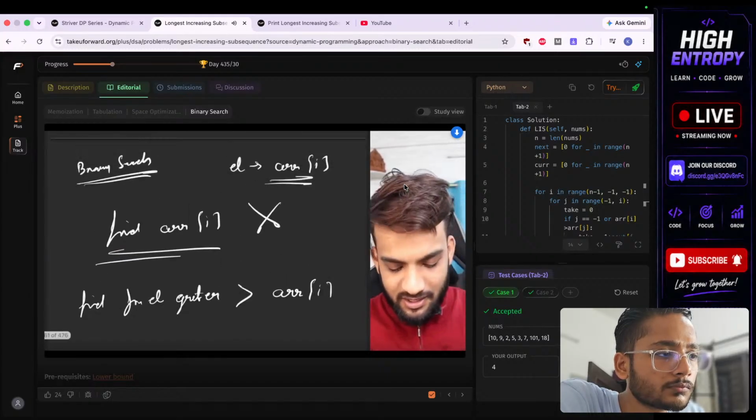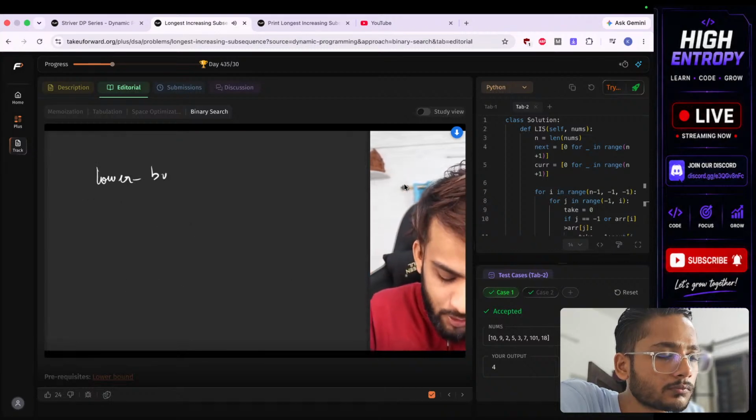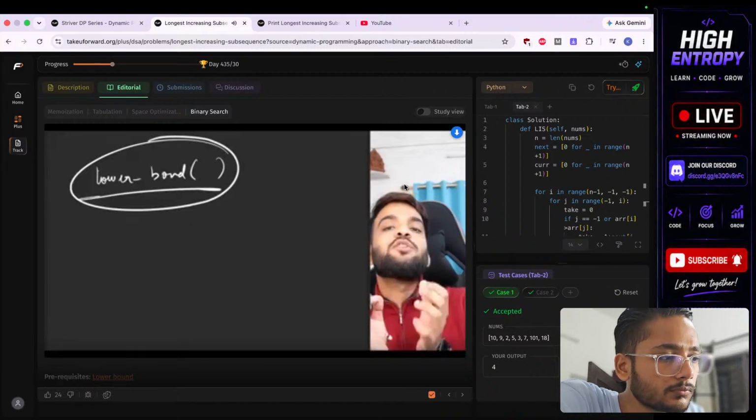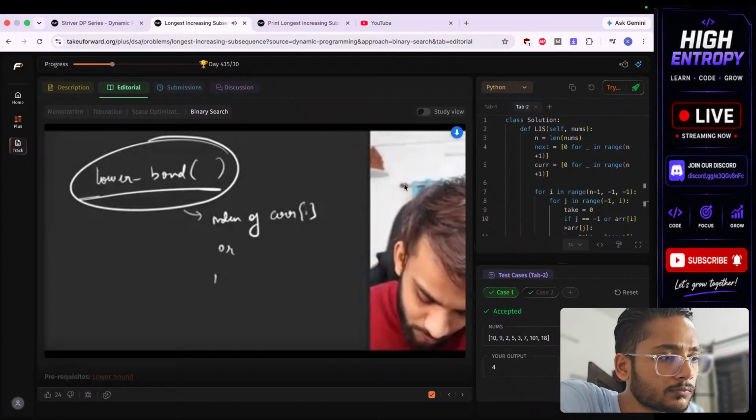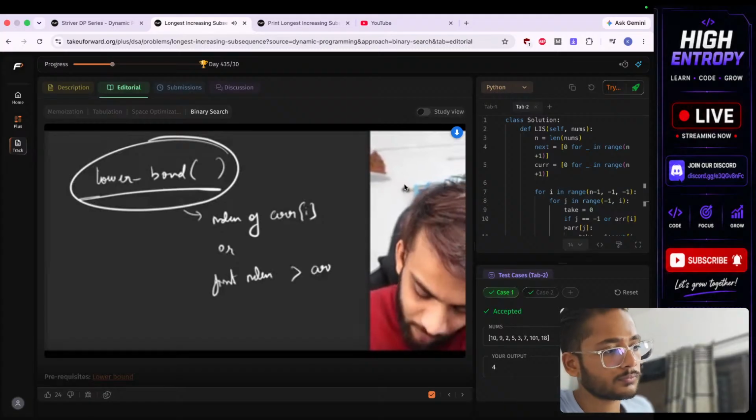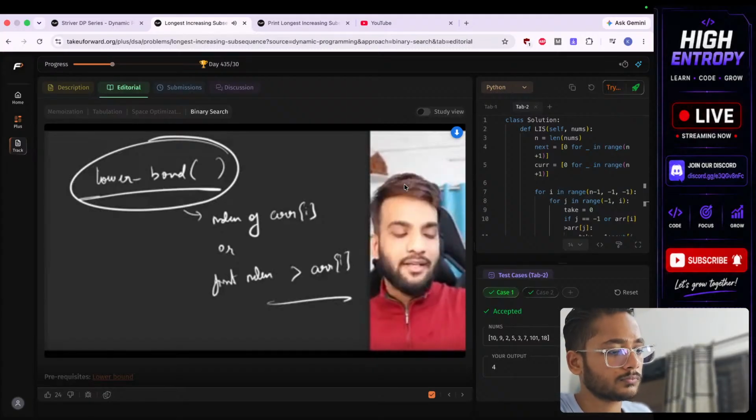That's it. And in C++, this can easily be done using a function lower bound. If you're doing a lower bound on any array, it gives you the index of array of I if it exists, or gives you the first index which is greater than array of I. In order to understand it in depth, you can watch the video link in the description.